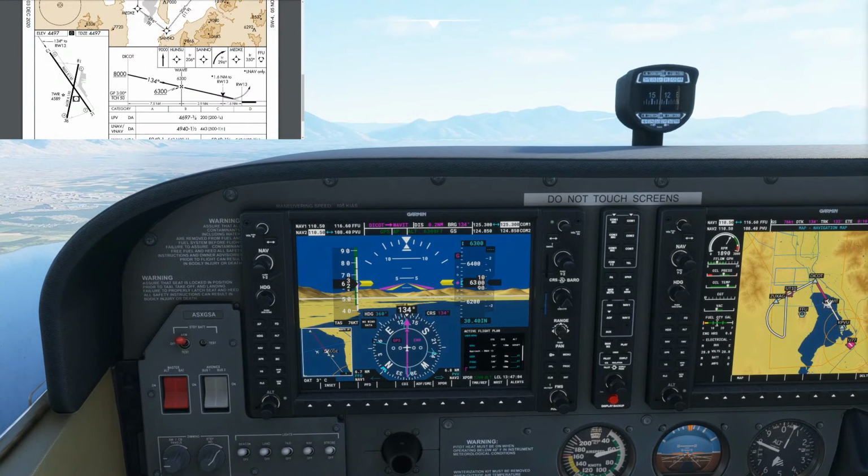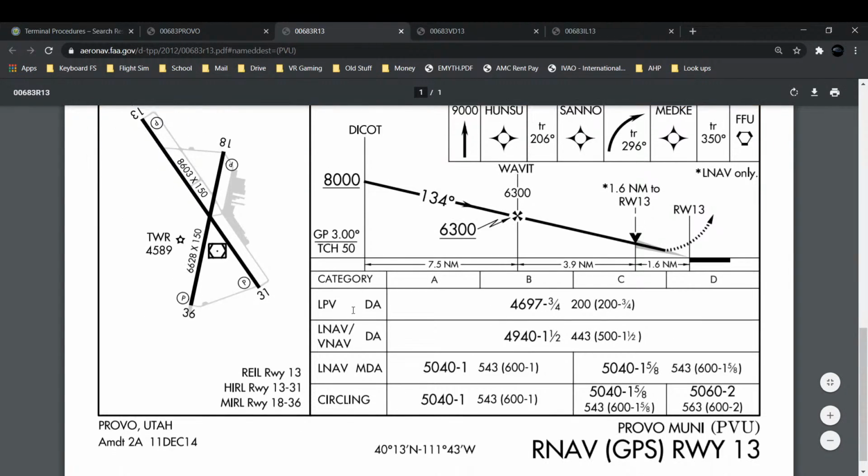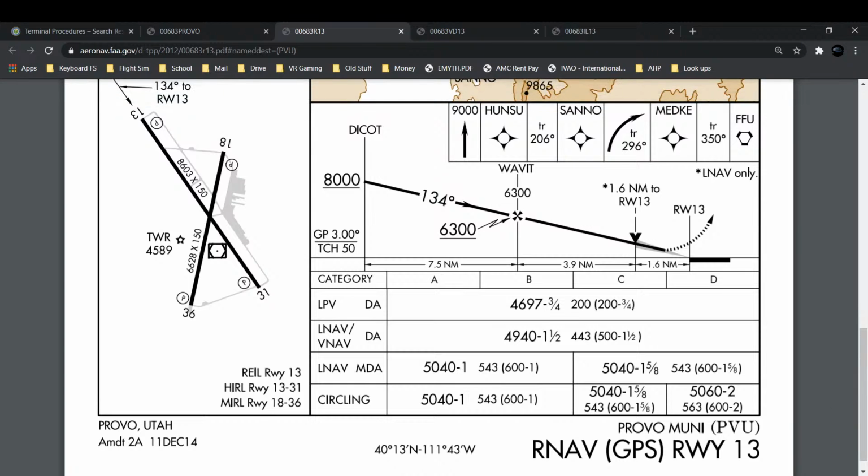0.3. Okay, what's our next thing that we're going to be doing? Let's hurry and get that. 6,003. Looks like we're not going to be able to do LPV or LNAV/VNAV, so we're doing LNAV MDA. We're going down to 5,040. So let's check that out.